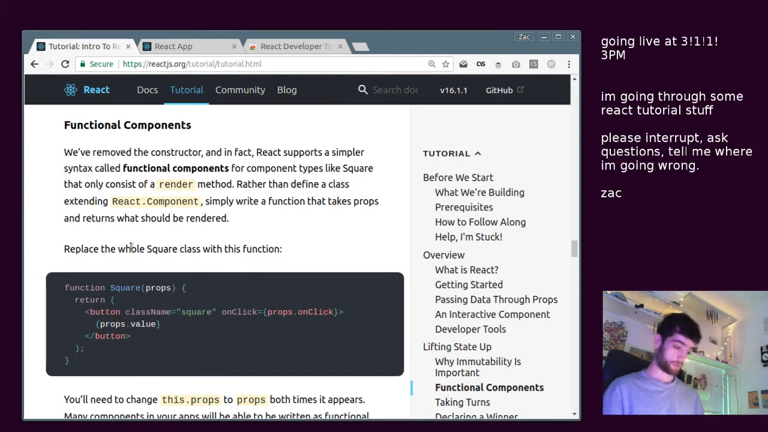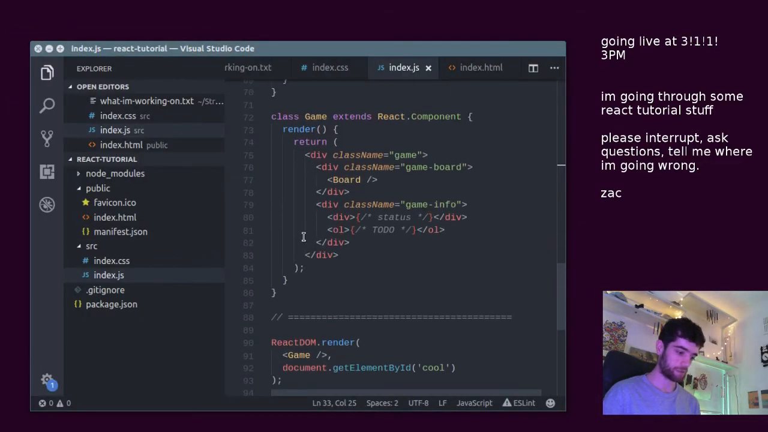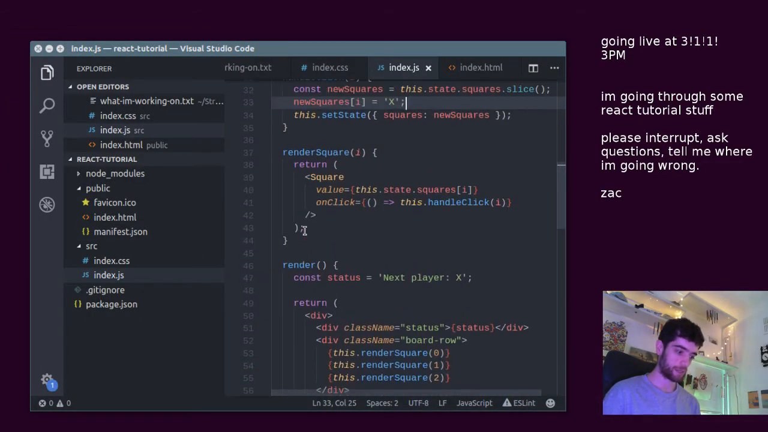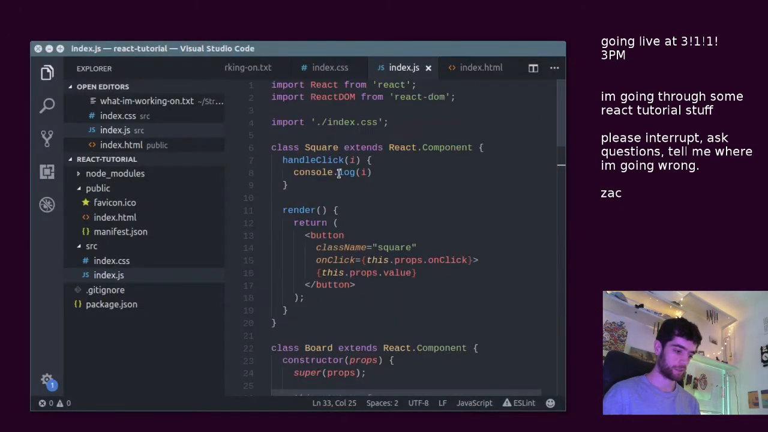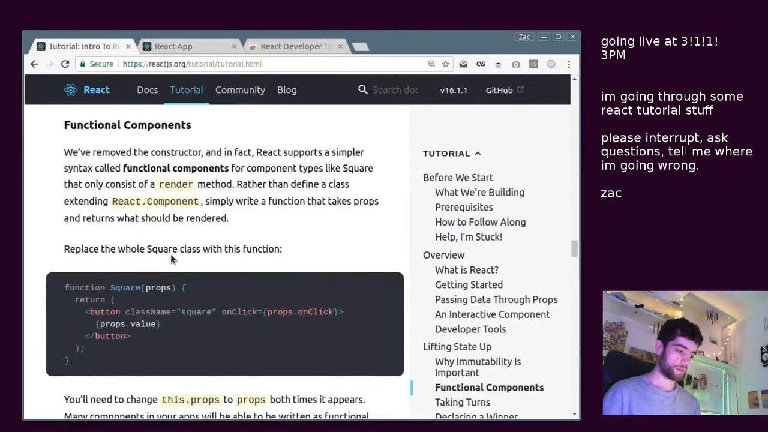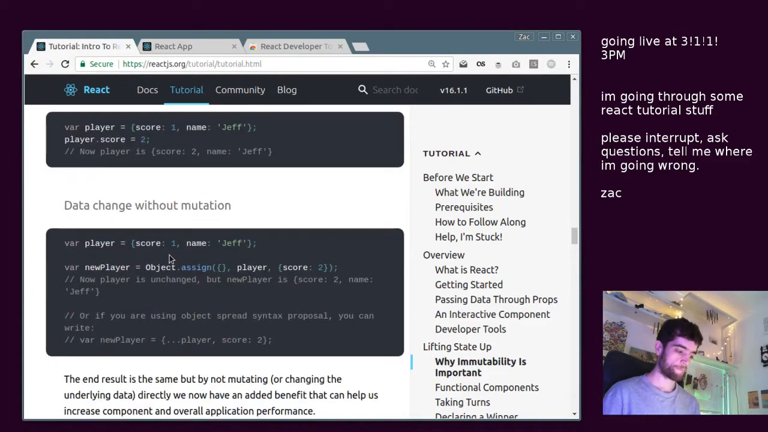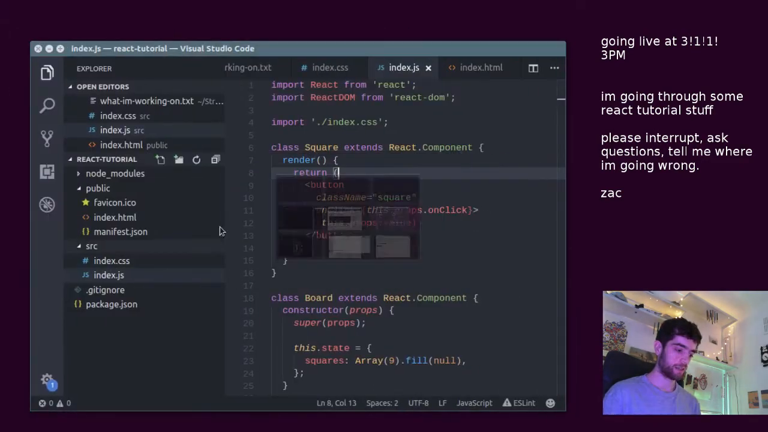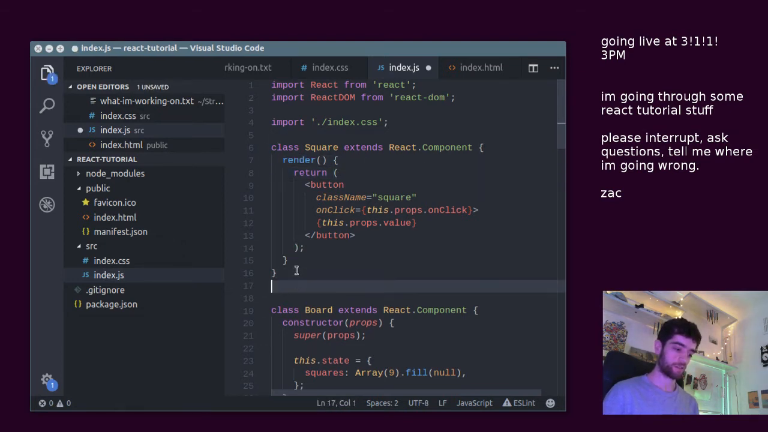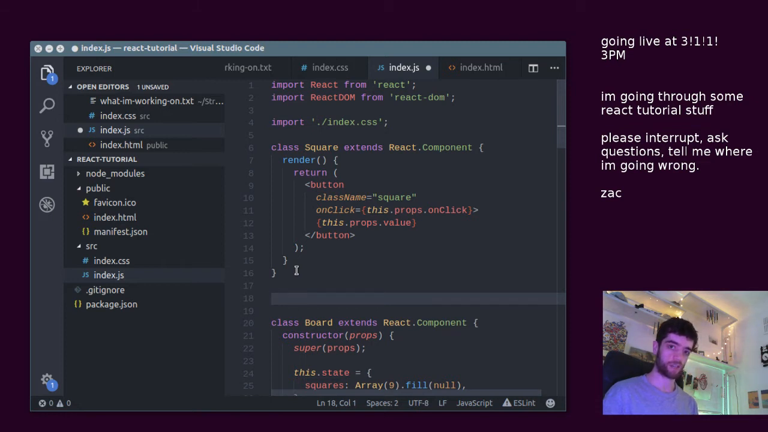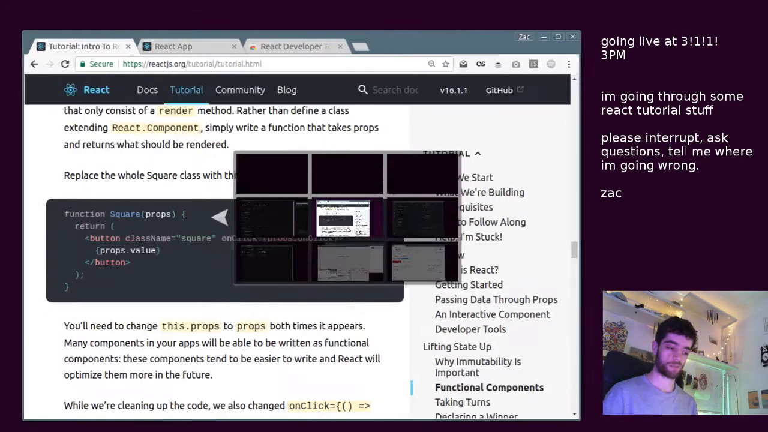So let's talk about functional components. So if we go to square, so the next bit, render square, where's the square, here we go. So we're not actually using this handle click anymore, so we can get rid of that. Cool. And then the functional component, so if you have a component that doesn't have any other functions that render, one thing you can do is create a function that just returns JSX, and it is supplied props, and then you can just return JSX.